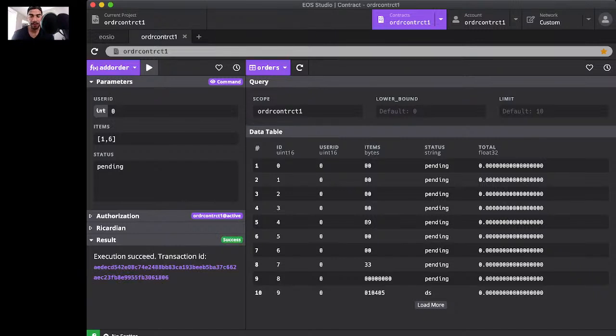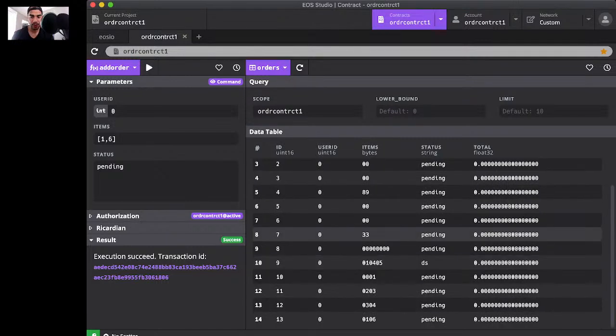So if I load up this contract, you can see it right here. It's row 14 on my data table, 1, 6, pending, total is 0. So that works. So now, how do we put this and tie it all together with the app?